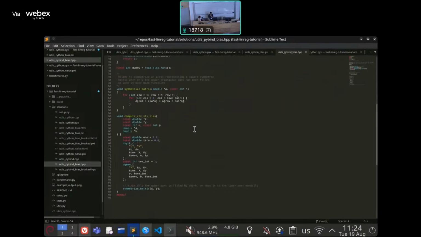And just like for Cython, we are also providing a solution here that calls the necessary BLAS function with the right arguments.